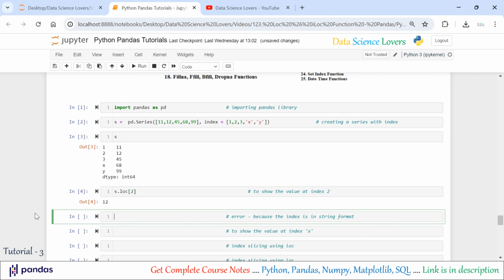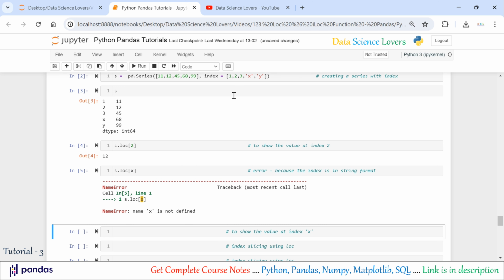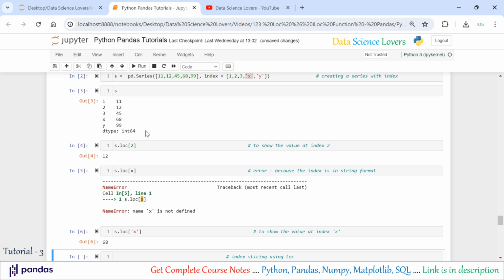Suppose I want to check the value at index x, so if I use the s.loc function and write my index x and run this, it will show an error because this index is in string format, as we can see here. So we have to write s.loc, and as you know, strings we have to write in quotes, so I will write quotes here and x. Then when I run this, it is showing 68, meaning at index x we have the value 68.